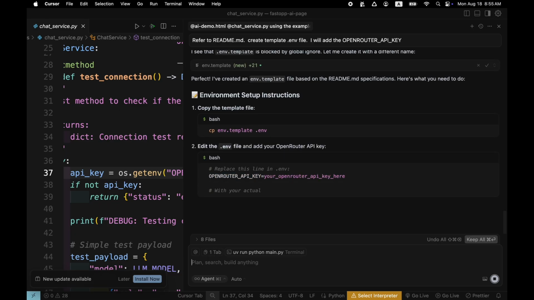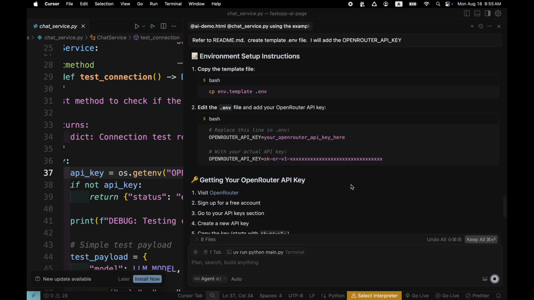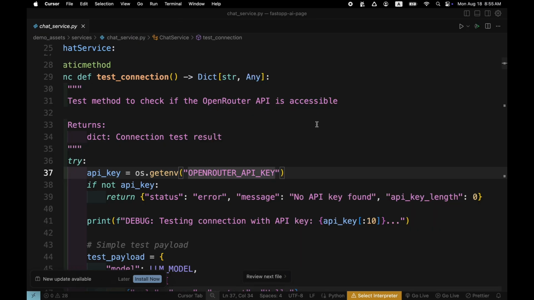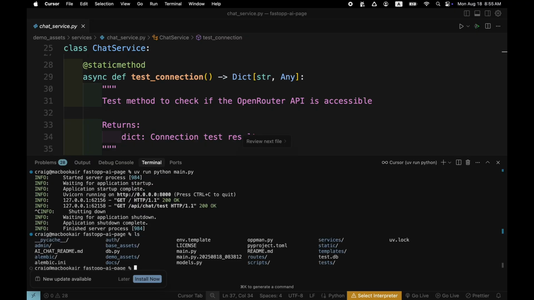Remember that even if you do a git add and then git remove, once you commit it, it's in the git history. So if you accidentally add your key into git, make sure that you delete it entirely from the GitHub history. You can just search online for how to do that.